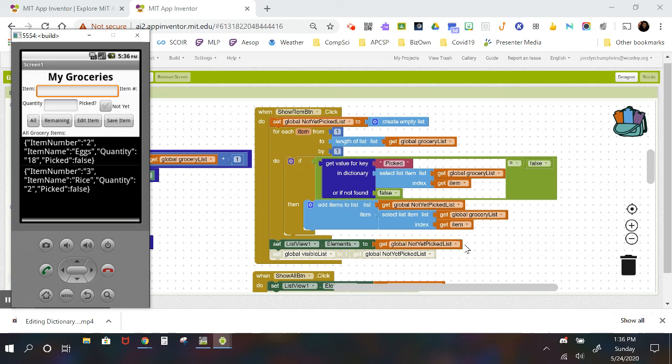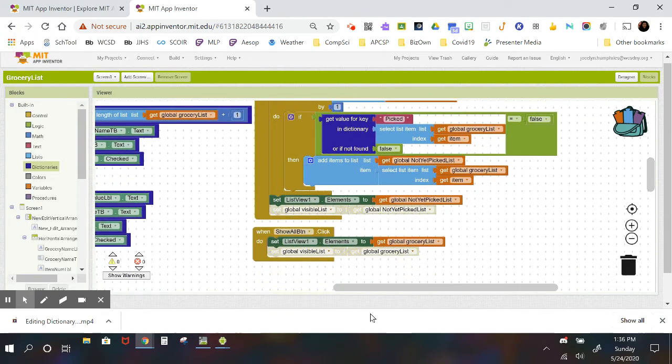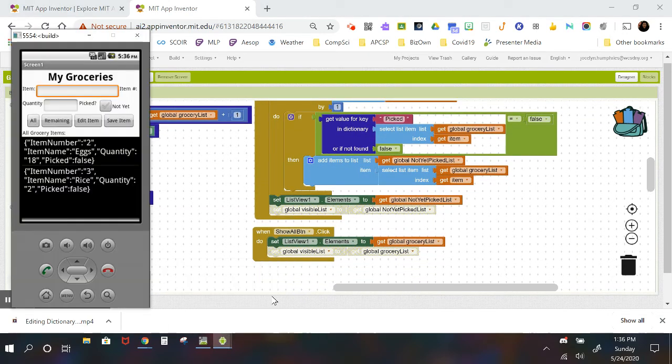And of course, in the end, we have to make sure we update our elements list with this not yet picked list that we just created. Now, flipping it back to the all button is pretty simple. It's only one line of code because we never deleted the grocery list. The grocery list is perfectly intact. We have the whole thing, so we're just going to show it all.